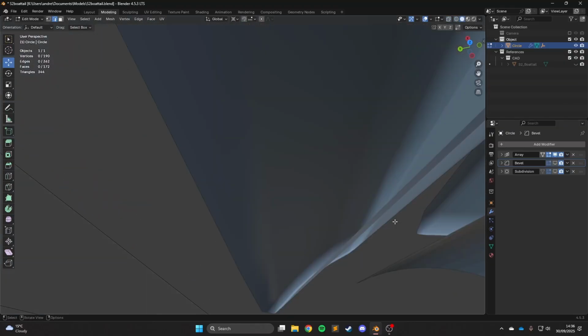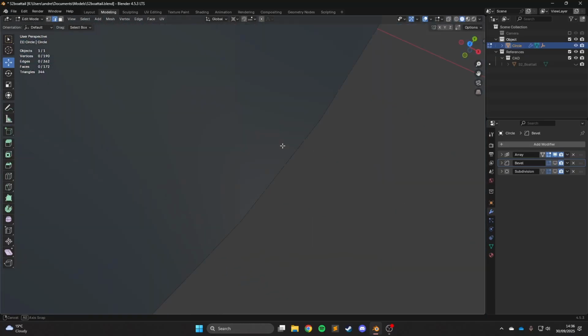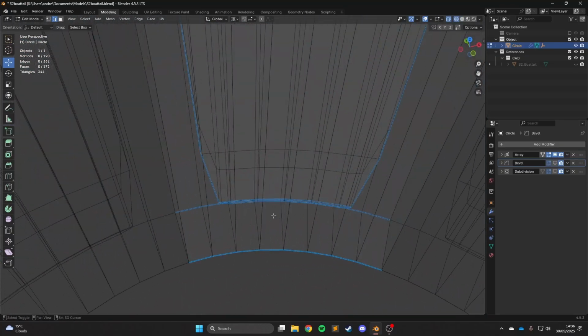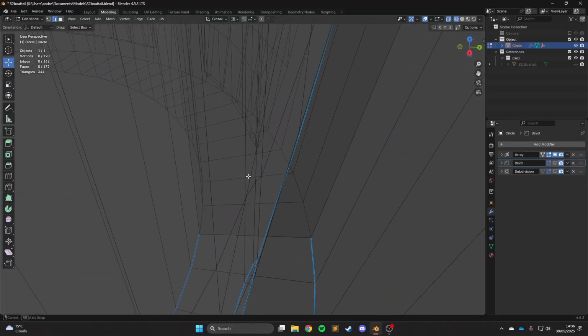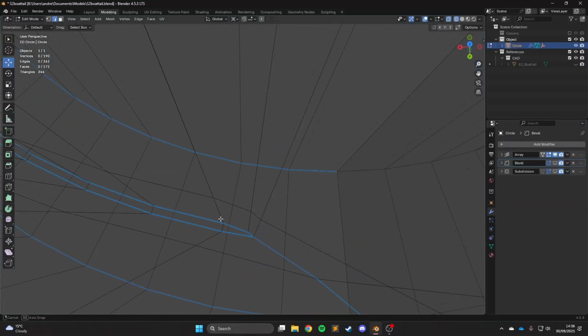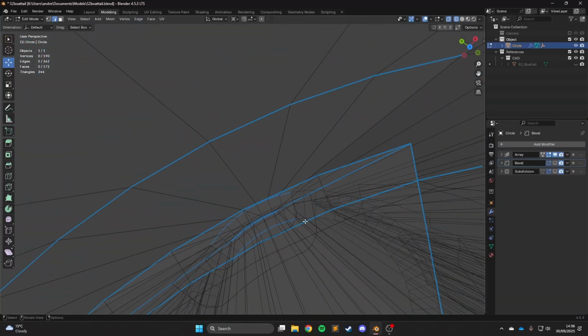So just quickly, I'm going to go to the bottom here and shade this flat, and have a look and see if there's any edge bevel weights that we missed that we want to add. I don't think so. I think every edge we wanted to make sharp is quite sharp.